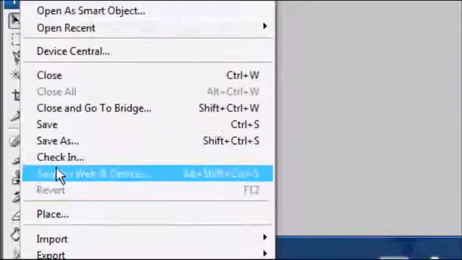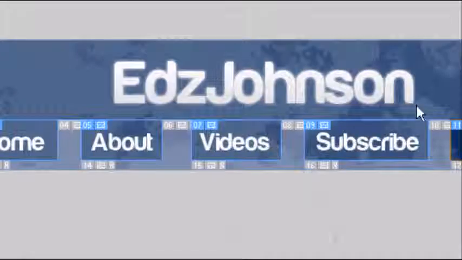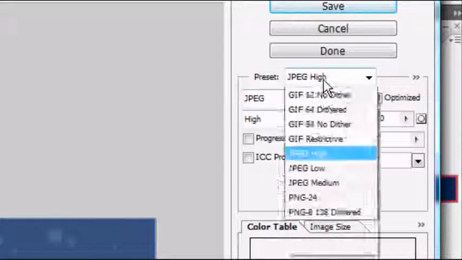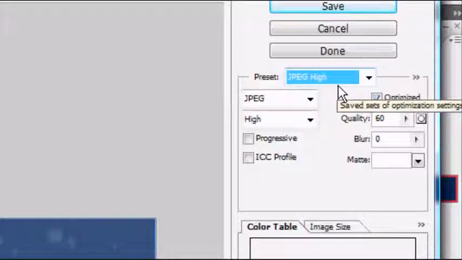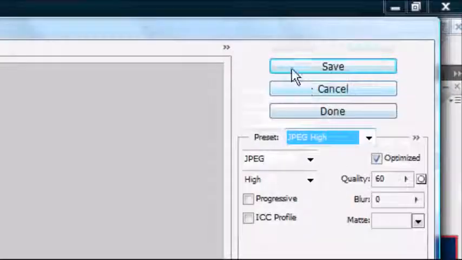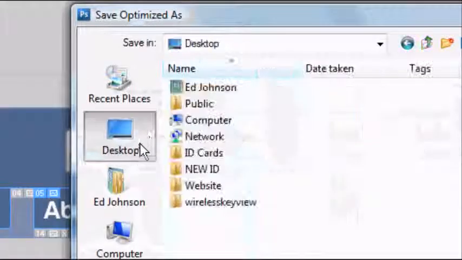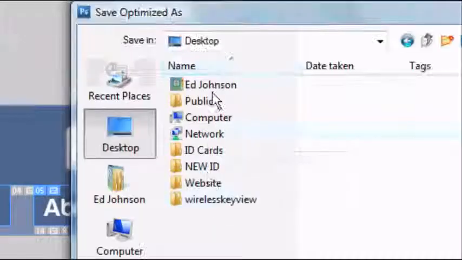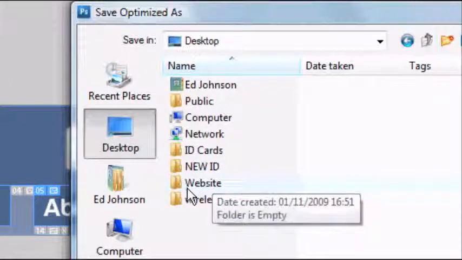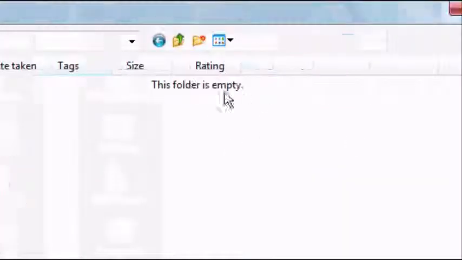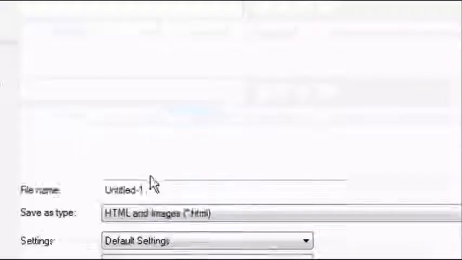Now we're going to go to File, Save for Web and Devices, and this new box should load up, and it's giving us a preset. We've got JPEG, which is good for a website, and once you're happy with all these settings, press save, go to the desktop, find the document that we created. Where is it? There we go, website. Double click on it, and obviously this folder is empty because we haven't added anything yet.